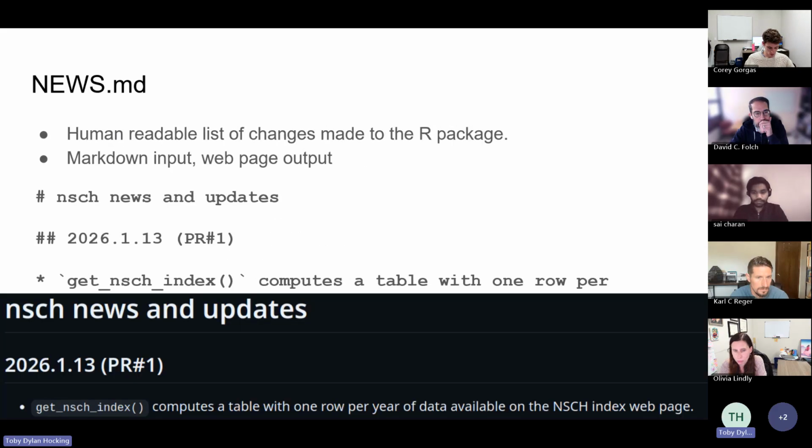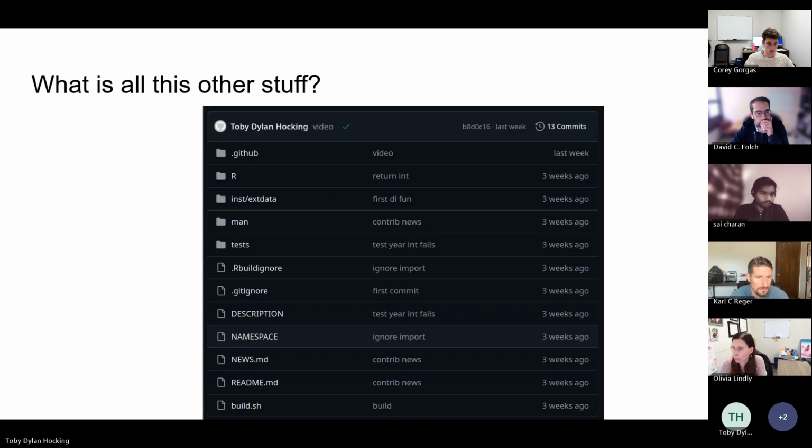Are there any questions about anything inside of the R package before we go on to the next section about Git?